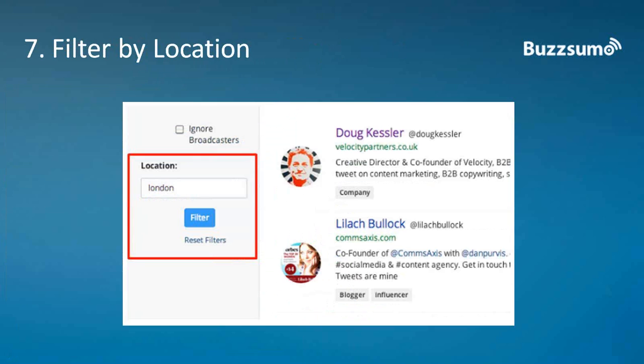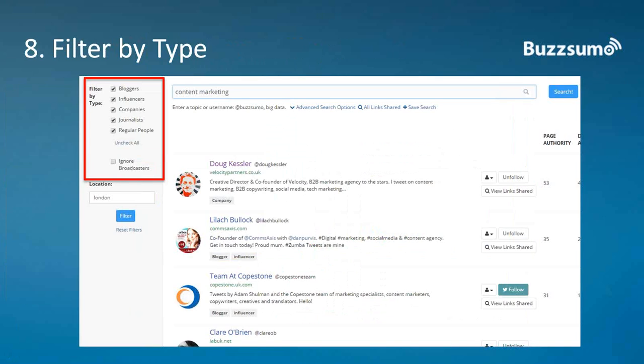Filter by location, I covered that, and filter by type. So I've covered the main 8 ways that I wanted to run through in the live demonstration. This is just a way initially of trying to identify influencers.